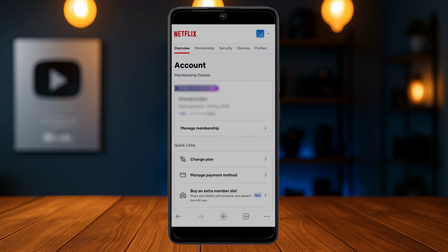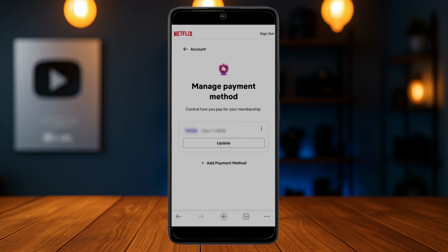Inside of the account settings, make sure you're inside of the overview section. Inside of overview, under quick links, you'll see the option which says manage payment method. Just tap on this option and it is going to show you your current payment method or the card that you've added in. Before you tap on the update button, make sure you tap on the add payment method so that you can add in a new card before removing the previous one.